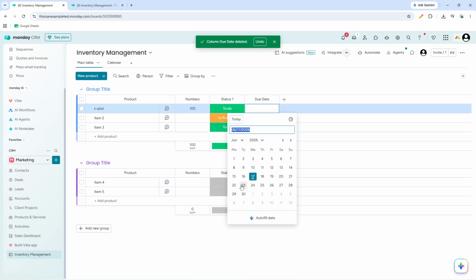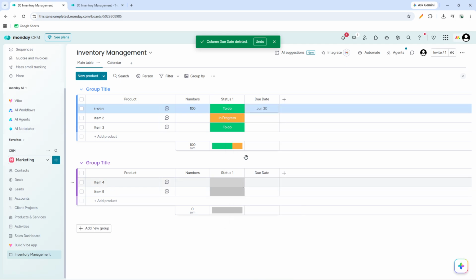From the calendar, select the due date you want to assign. Be sure to choose the date that matches your project timeline so the task reflects the correct deadline. After selecting the date, confirm it if needed. Once confirmed, the chosen date will appear in the date column for that item.